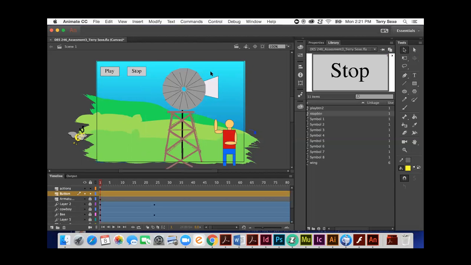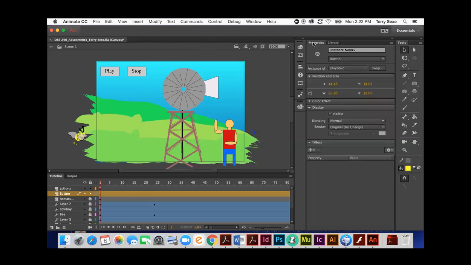Okay, now click on your play button. In the properties panel, click on your properties tab. Give it an instance name. With play, a capital B as a boy, TN. Hit your enter key. Now click on stop and do the same thing, except it'll say stop, BTN.